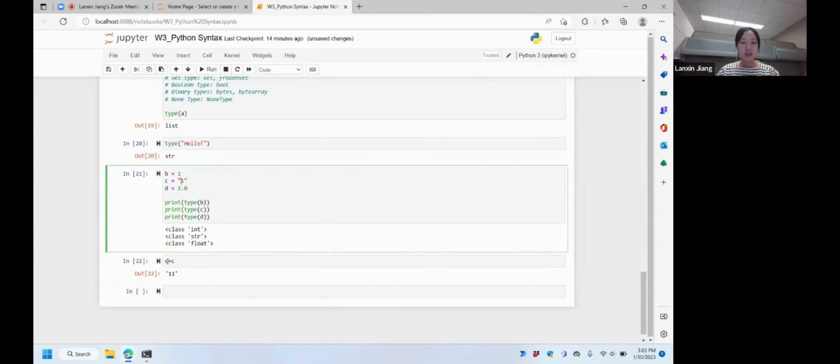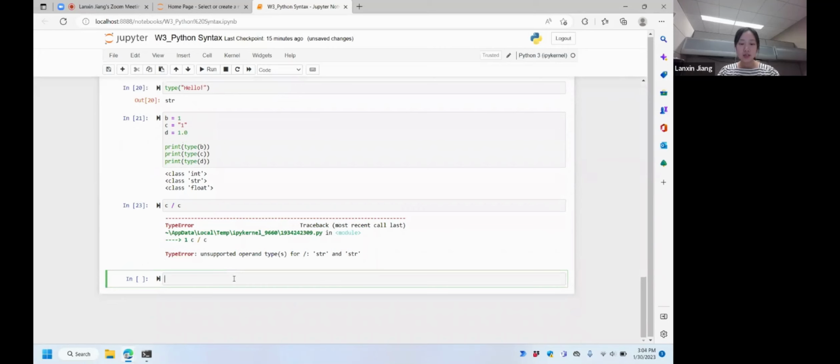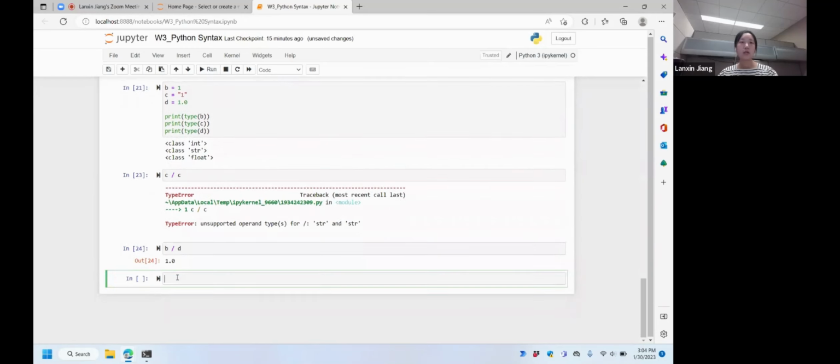Oh, actually, this one here, the plus is not the math operator. It is a concatenate operator. So it just concatenates the strings. But let me give you another example. We cannot divide C by C. Here it gives us a type error saying unsupported operand type string and string. But we can do such operations using integer or float. So that is how the data type works.